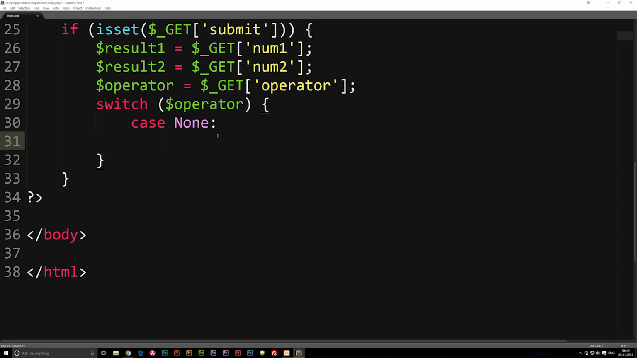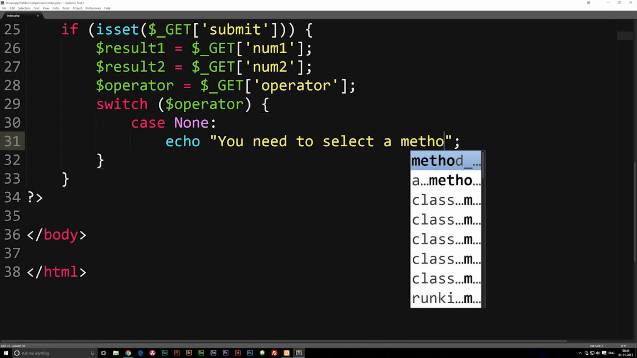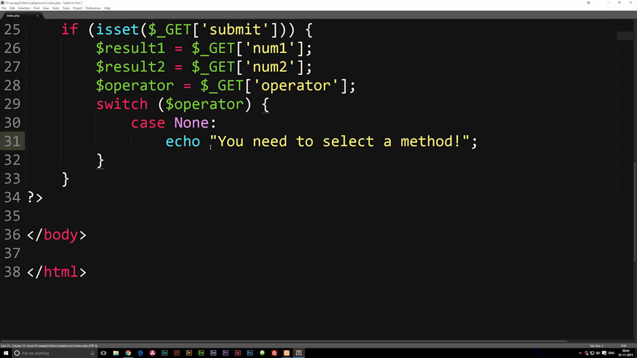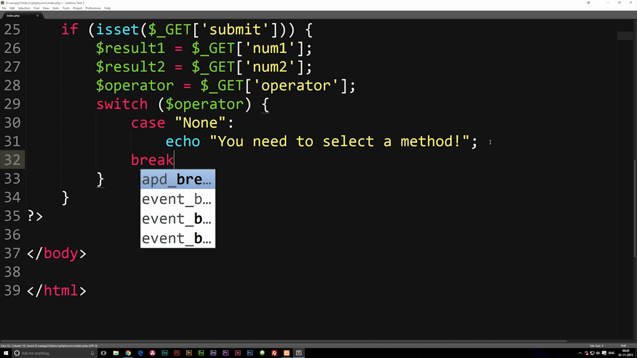So I'm going to say if they did not select anything, I'm going to echo out an error, because they do need to select something. Well, we could just say you need to select a method, like so. So if you didn't choose anything, you need to select a method. And of course, we do need to set the none as a string. So the next one, or we do actually need to add the break as well. I forgot that, like so.